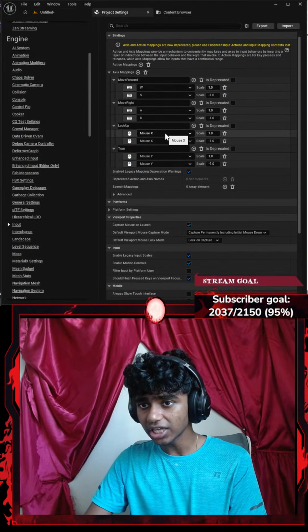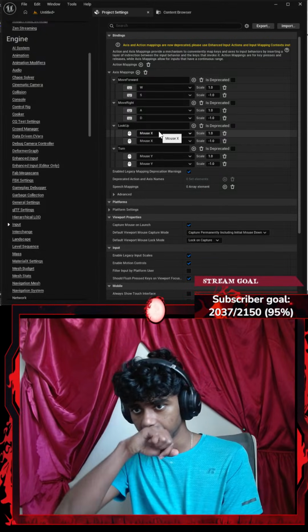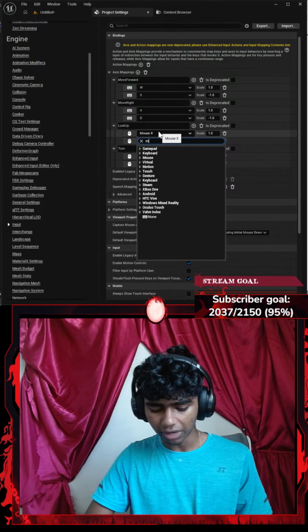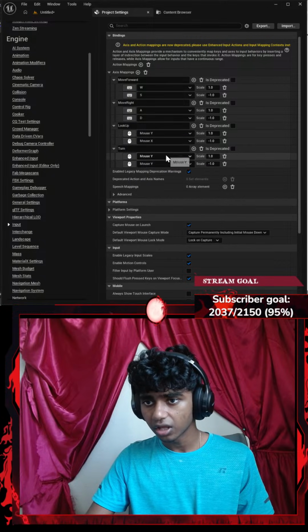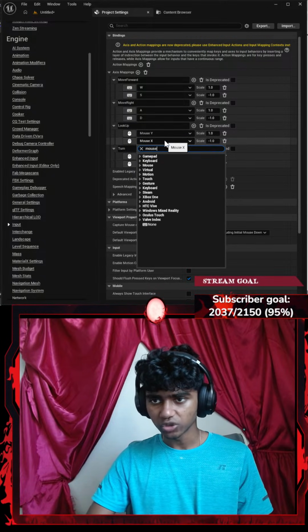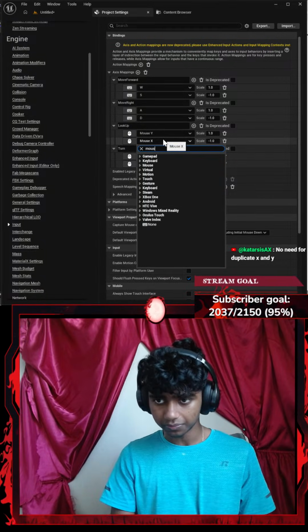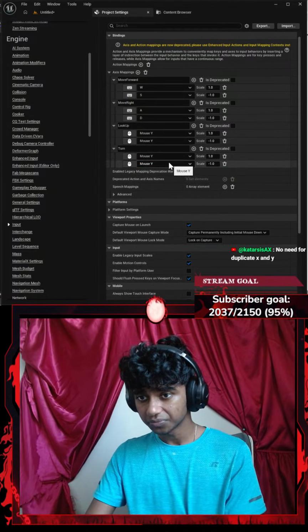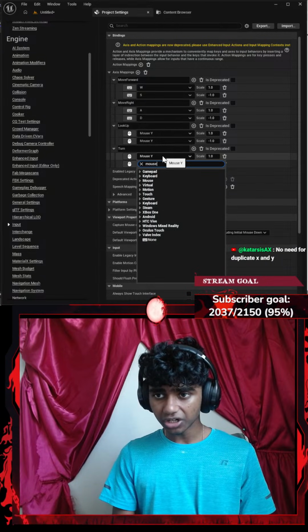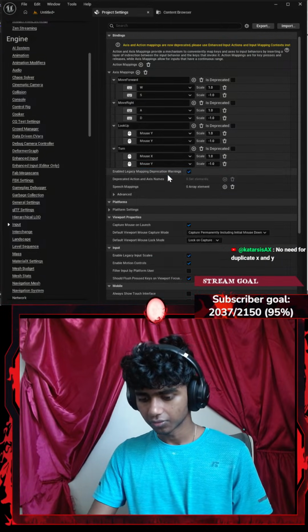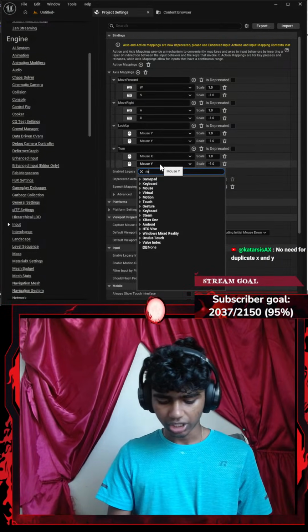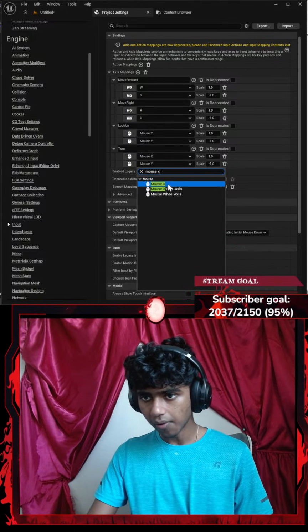So in my project settings, for my look up, I'm gonna go with mouse Y. Okay, let's change that to mouse Y as well. Guys, I don't know what's wrong with my throat. Mouse Y. And that's going to be something like mouse X. Okay. And let's change that to be mouse X as well.